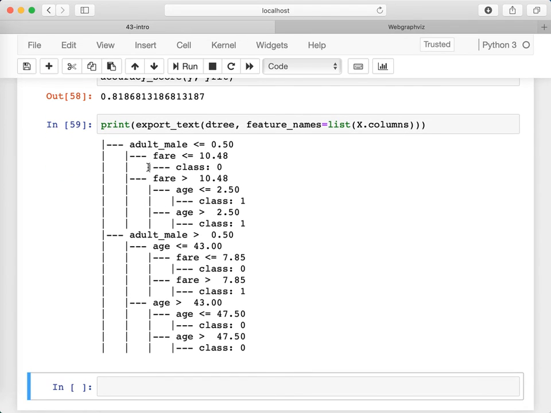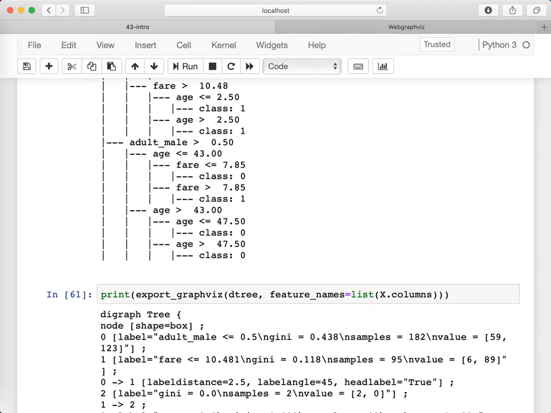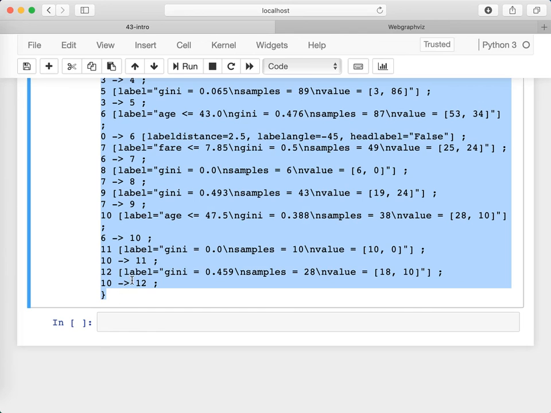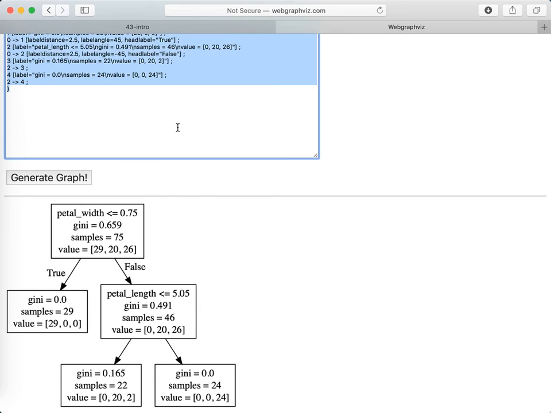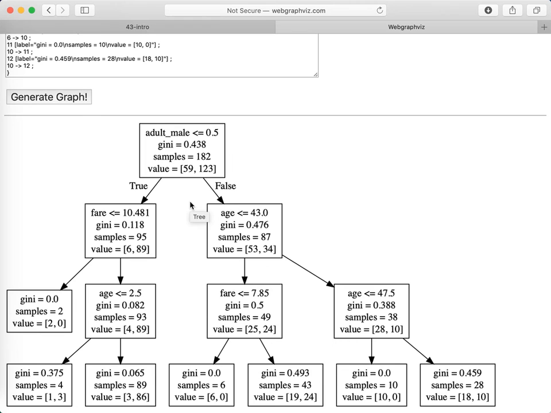So first, if it's not an adult male, it's a different story. If we have an adult male, actually, I'm going to use GraphViz here. Export GraphViz, and I'm going to copy paste this to Web GraphViz. It's easier than the text export. Okay, so that's the decision tree.